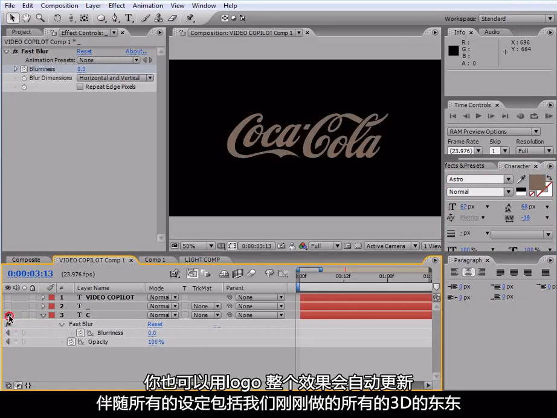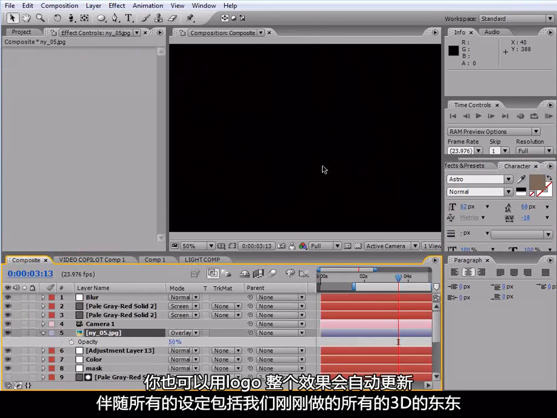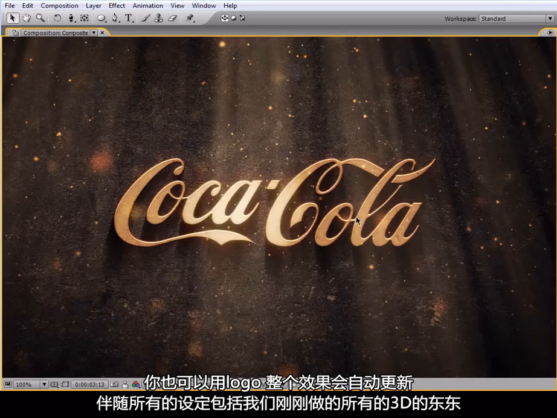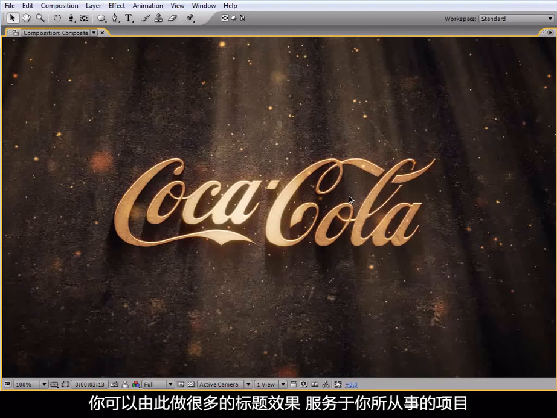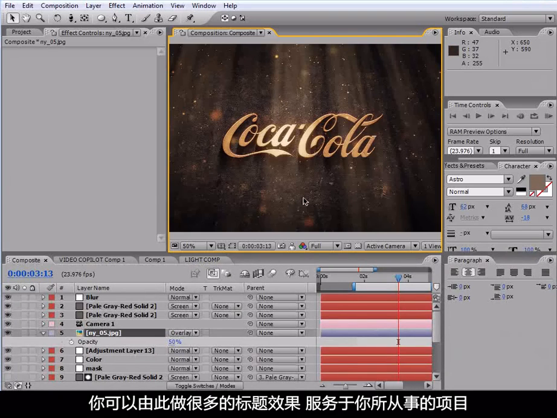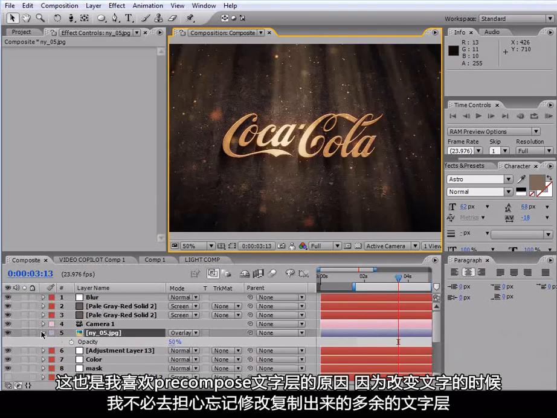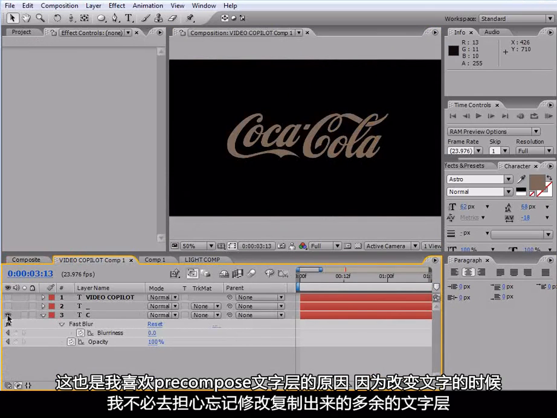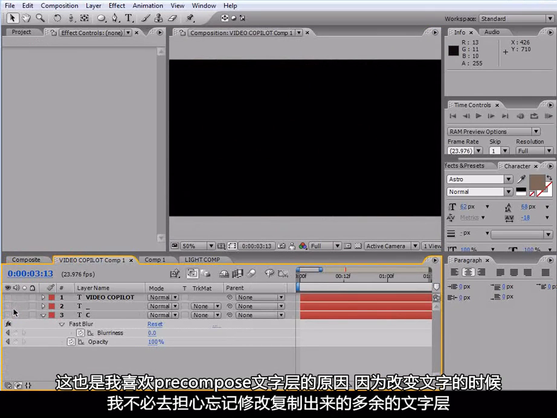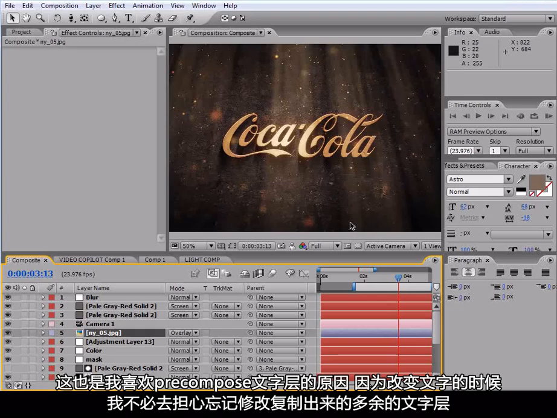But you can also use a logo, and basically it'll automatically update with all of the settings and all of the 3D stuff that we just did. So you could easily just churn these out and make, you know, a whole bunch of titles for whatever you're working on. So that's why I like to pre-compose the text, is that way if I need to change it, I don't have to worry about extra copies, you know, that I'm forgetting to change.